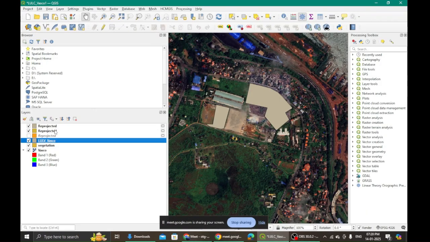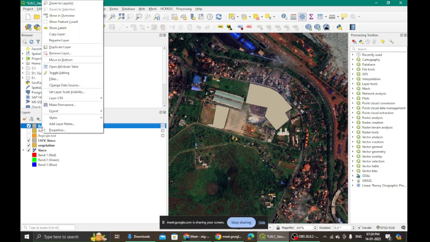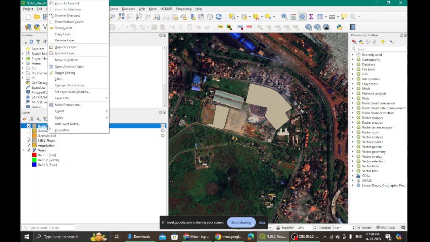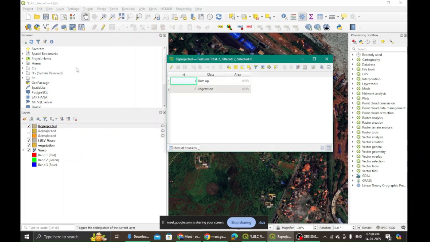I see that many of you have done it. We will go ahead. So this is the reprojected layer. Now what do I do? I right click on whatever I have reprojected. I hope my screen is visible. And then we go for opening the attribute table.